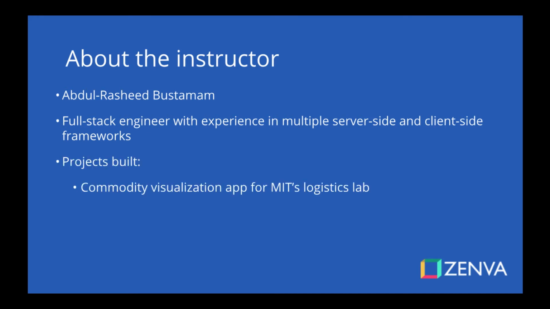A couple of projects I've built. First one that I'm really happy with is a commodity visualization app for MIT's logistics lab. And this is a project that I worked on as my full-time job. It was fun. I learned a lot about SVG code, WebGL, and 3D technologies on the browser. It was a lot of fun just learning about these different things like shaders and stuff. As I mentioned before, I just like messing around with different technologies.